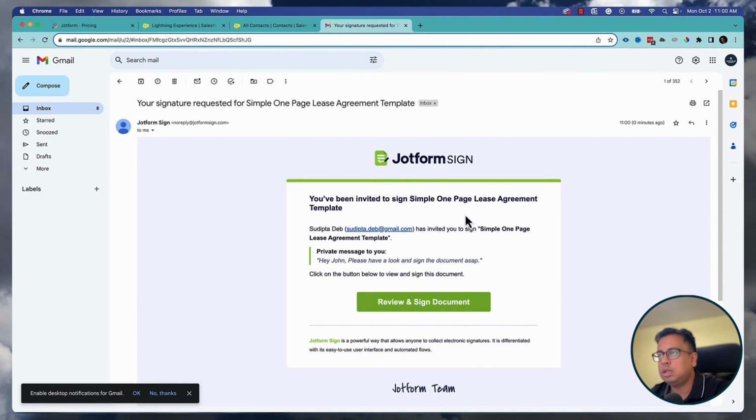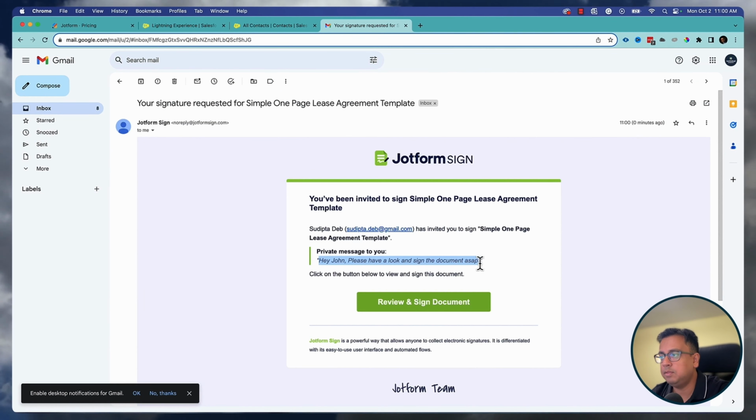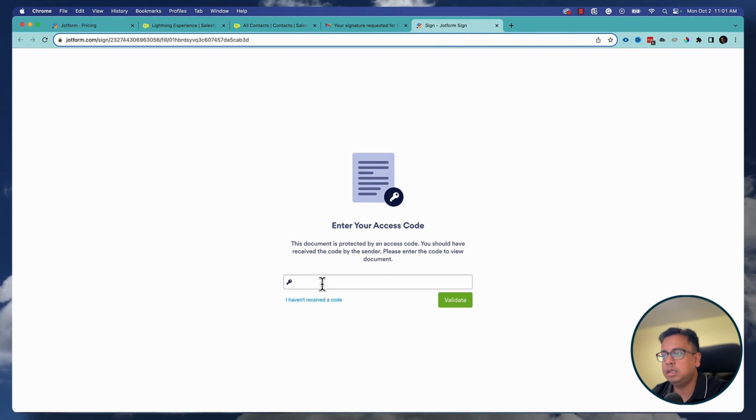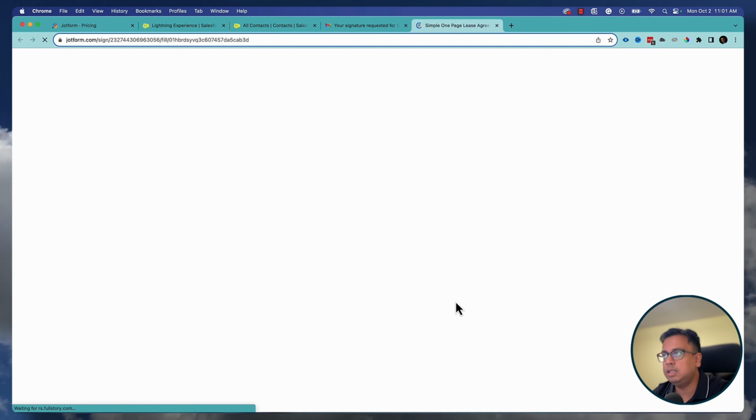Now this is how the mail will look like for the tenant. As you can see, I have configured this private message, so that private message will come for the tenant, and when tenant will click on review and sign the document, the first thing is access code, because I have configured access code for the tenant. So I'll put the access code and click on validate.